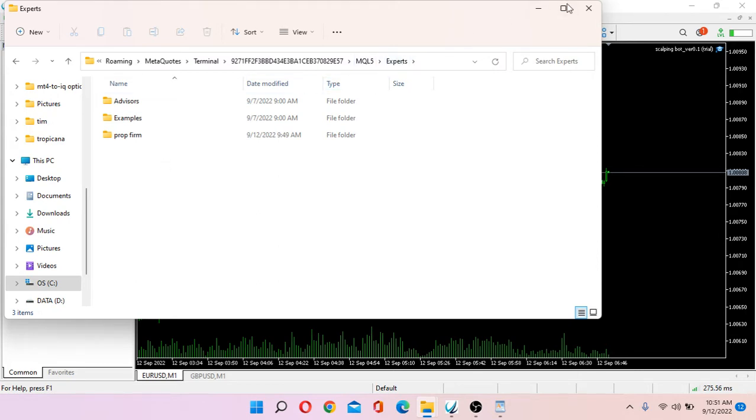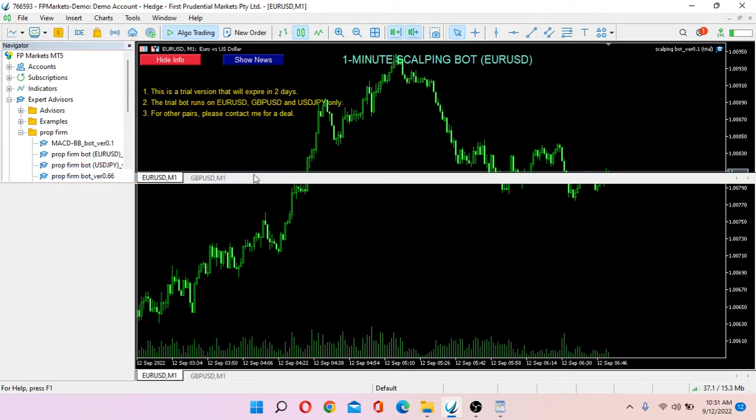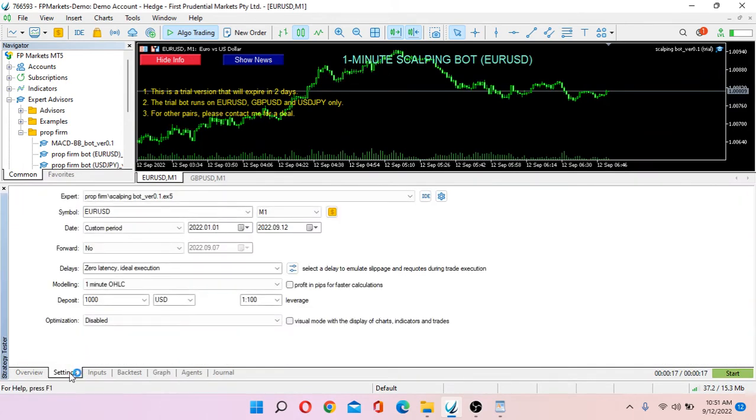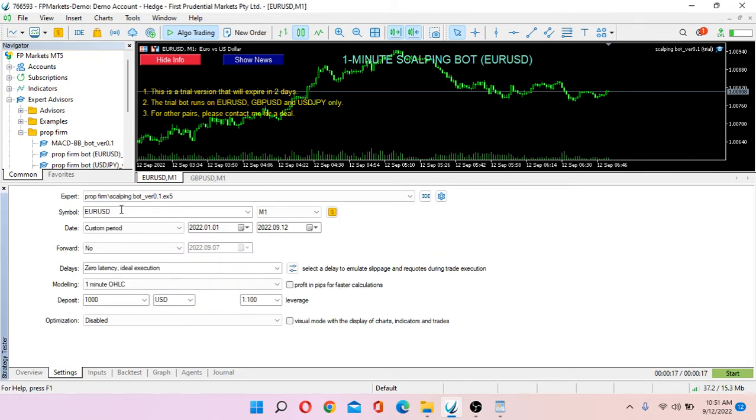We have done that. Now we're going to backtest the box using the strategy tester. You go to View, go to Strategy Tester, click on Settings, and select the box, Scalping Box version 0.1 EX5. Then you select the currency pair that you want to test. In this case, I want to test EUR/USD.